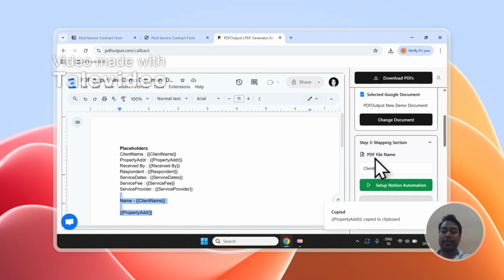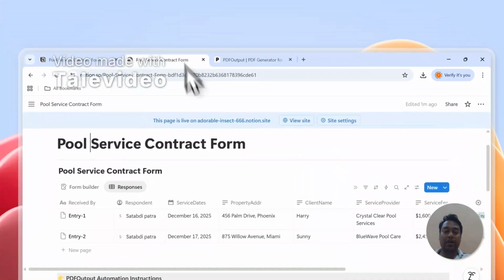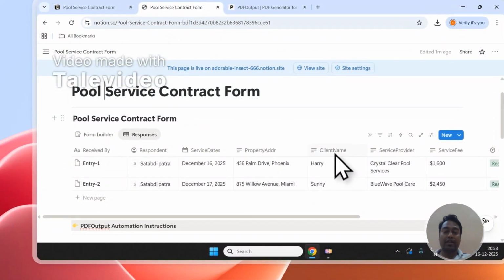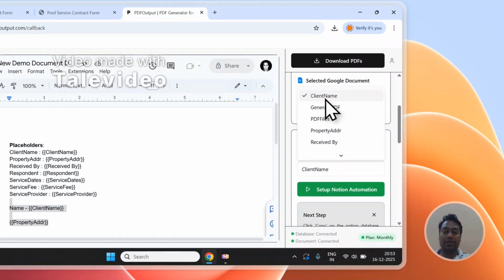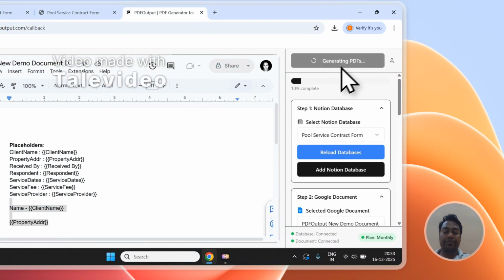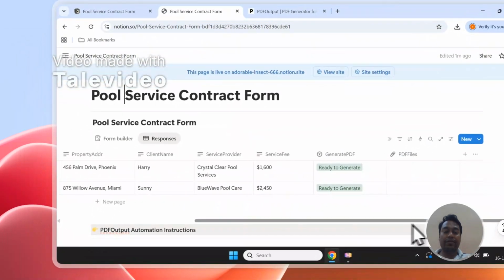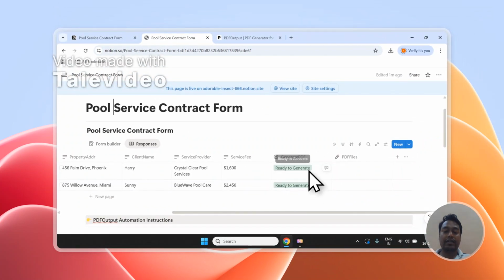Once mapping is done, we need to define how the PDF file will be named. I want to create my PDF as per the client name that we see over here, so I will just select client name from the drop down, and finally I'll click on download PDF. The moment you click on download PDF, it will look for this particular column, generate PDF. If any of the records are set as ready to generate, those will be converted to PDF and stored in the PDF file column.